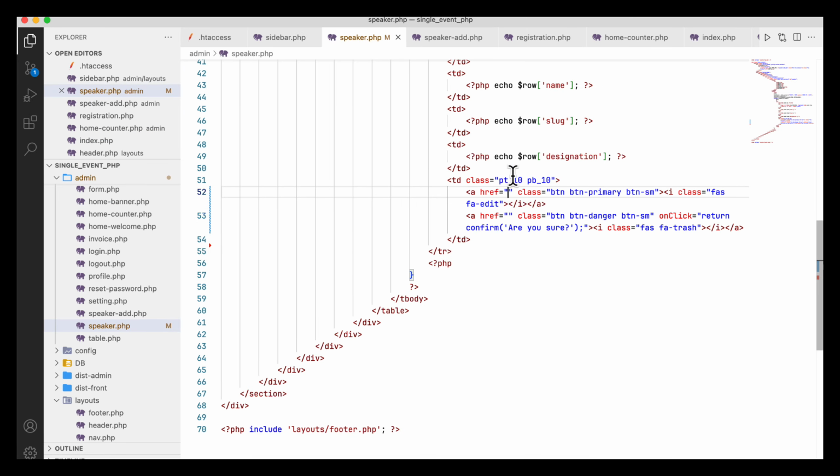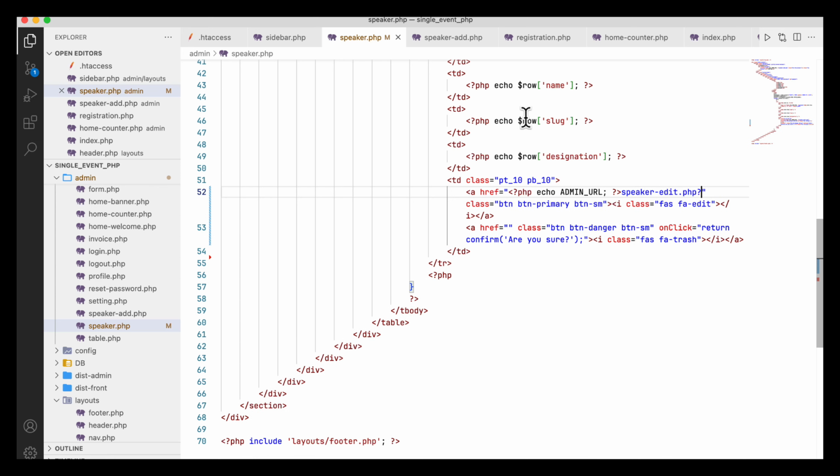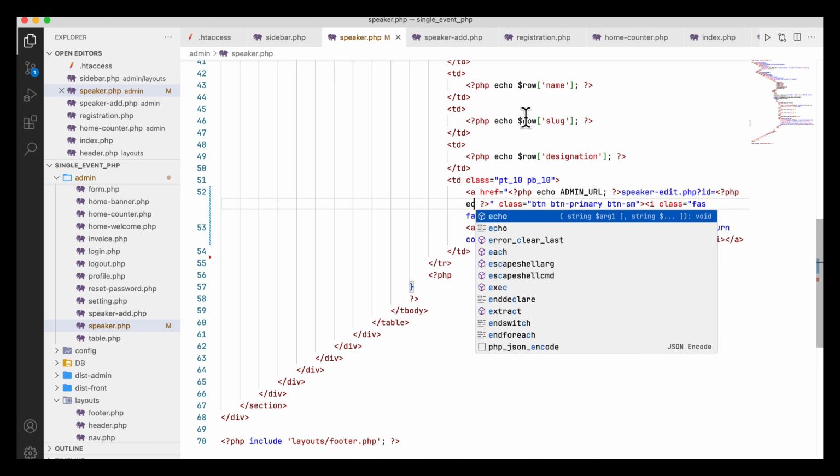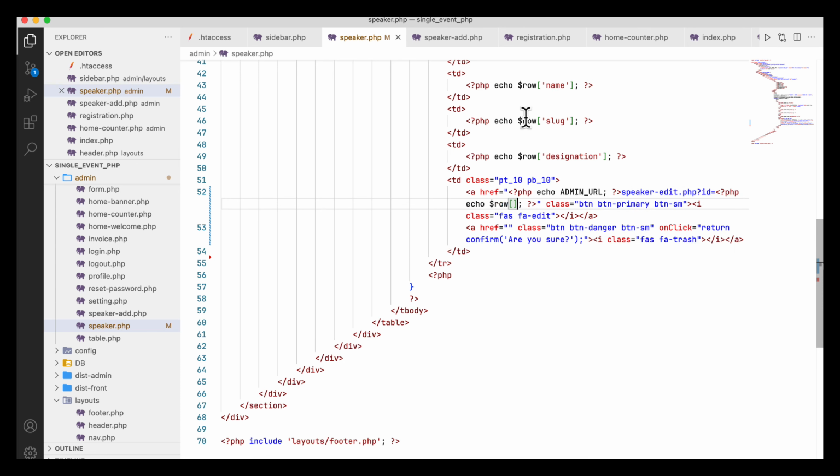Now I am going to add here php echo admin URL, and after the admin URL, the user will be taken to the speaker-edit.php page with the ID. What will be the ID? Here I am going to show the ID, that is row of ID. So that page will take the value of the ID as a parameter. If the ID is not received, you will be redirected to the speaker page. You will have to check that security here. So remember it, this is very important.